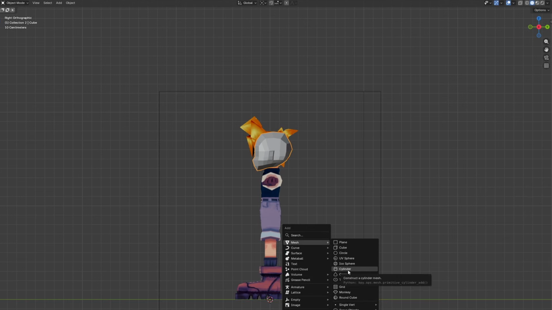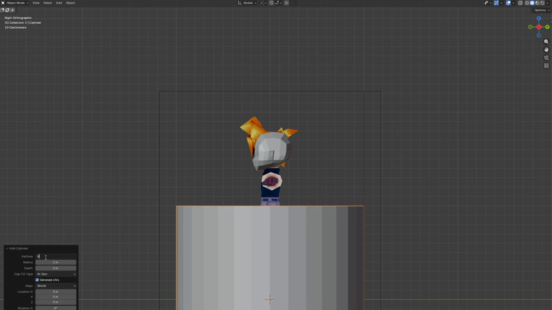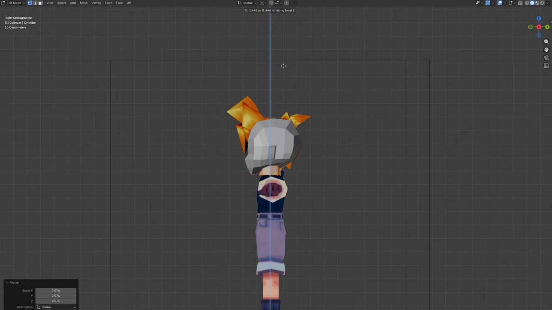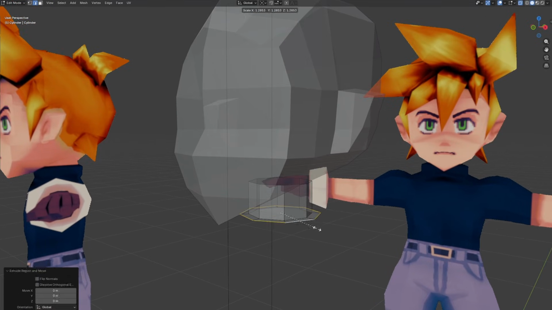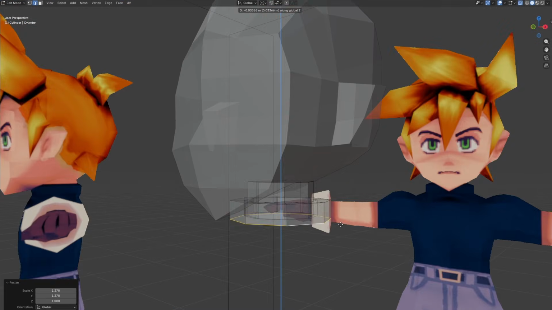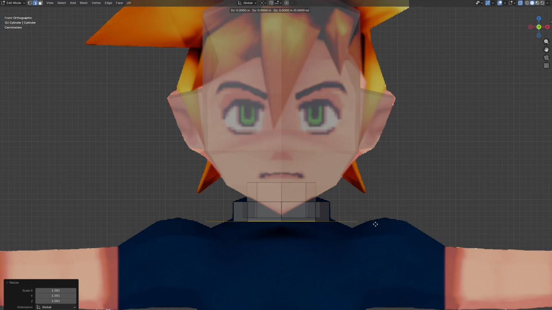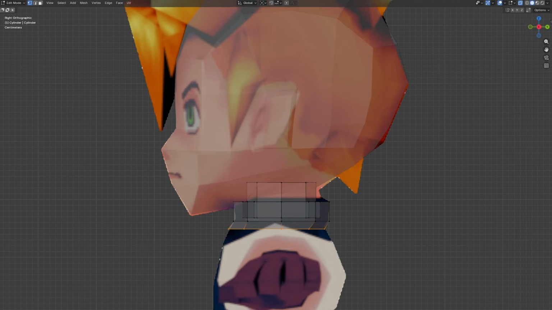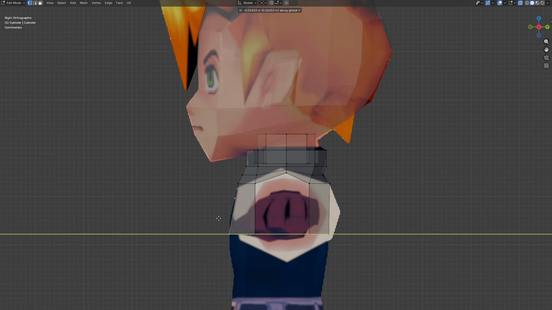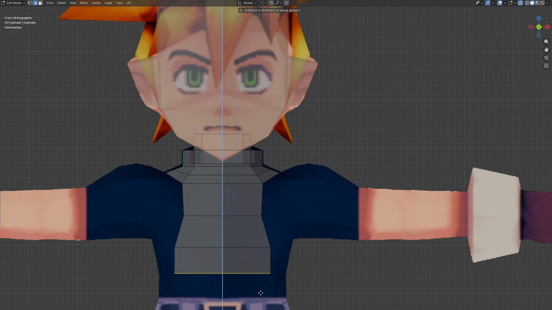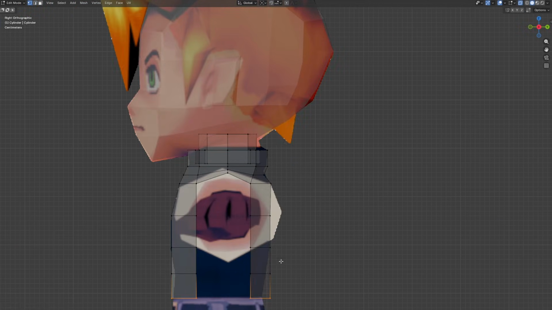Now let's add a cylinder and change the vertices to 8 and the cap fill type to nothing. Then we can move it up to the base of the head to start making the neck. We can extrude out from the bottom edge and press S to scale where we need to build the collar and the shoulders. And we can extrude these edges down to start making the torso. Let's leave a hole where the arms should connect. And we can extrude all the way down till the end of the shirt.